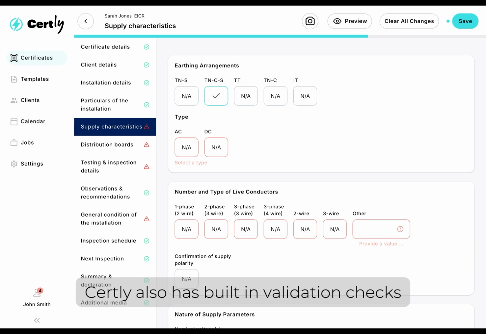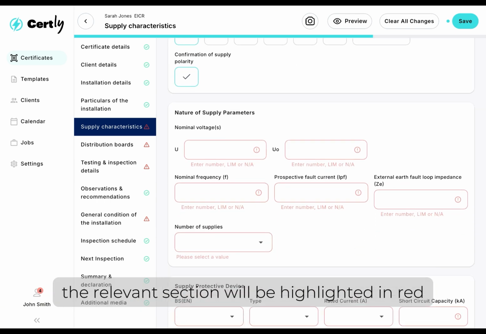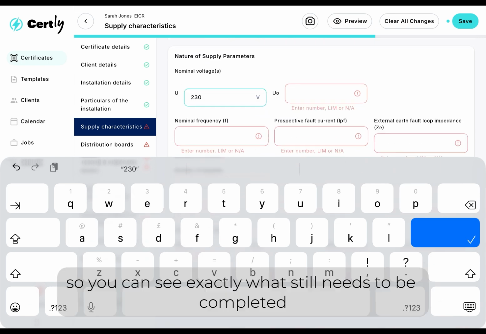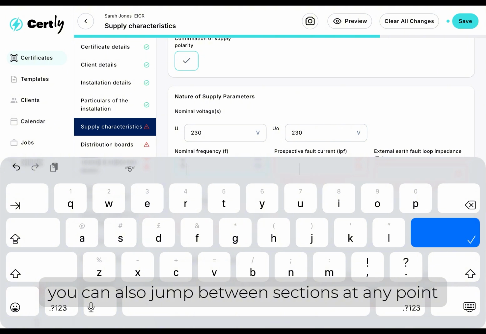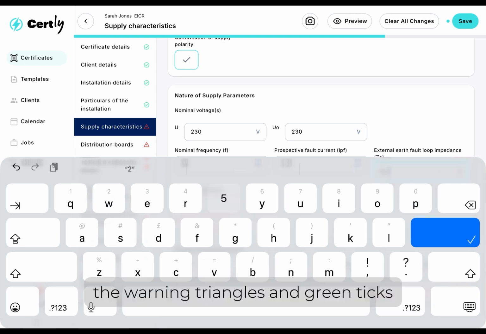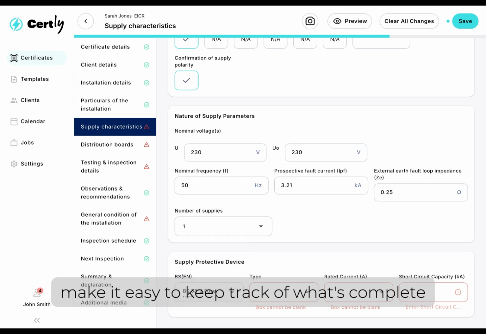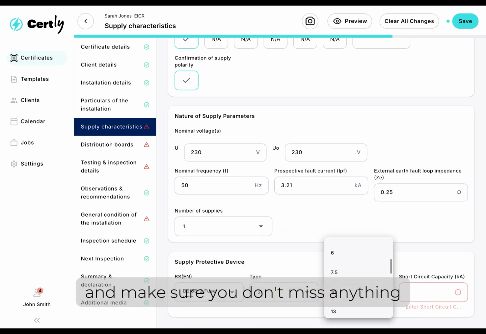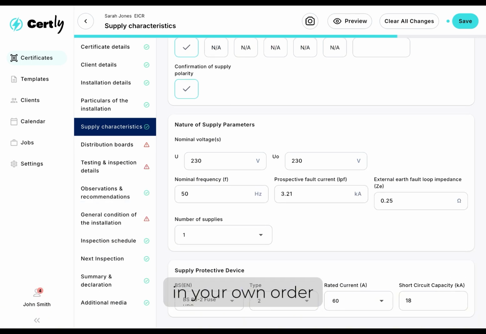Certly also has built-in validation checks. If something is missing, the relevant section will be highlighted in red, so you can see exactly what still needs to be completed. You can also jump between sections at any point. You don't have to complete the certificate in order. The warning triangles and green ticks make it easy to keep track of what's complete and make sure you don't miss anything, even when working through the certificate in your own order.